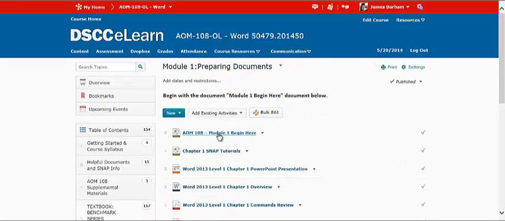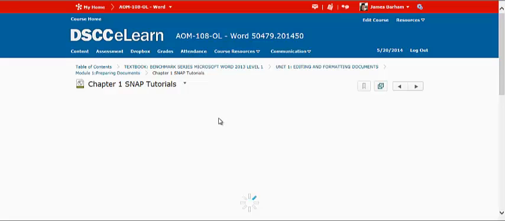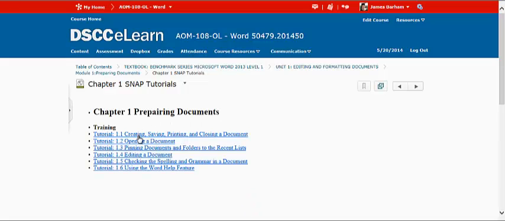So we looked at the Module 1 Begin Here. It outlines everything. Here's a link to the Snap tutorials. So when I click this, I can see all of the tutorials for this chapter. All you have to do is click on the tutorial. It'll take you over to Snap. You log in, watch the tutorial, and then come back here and complete the next one, and so on and so forth.